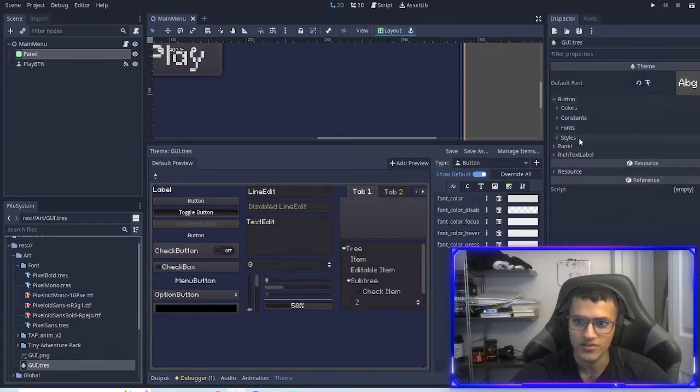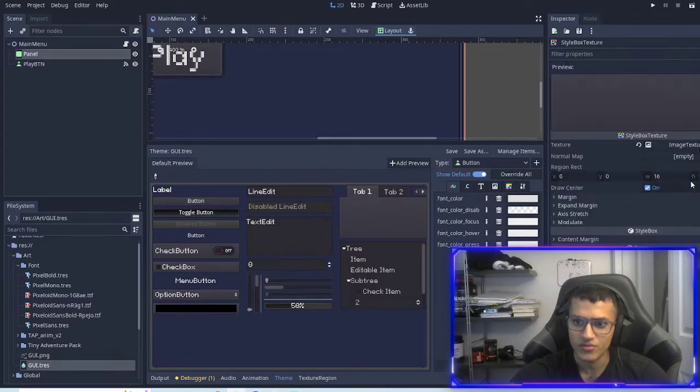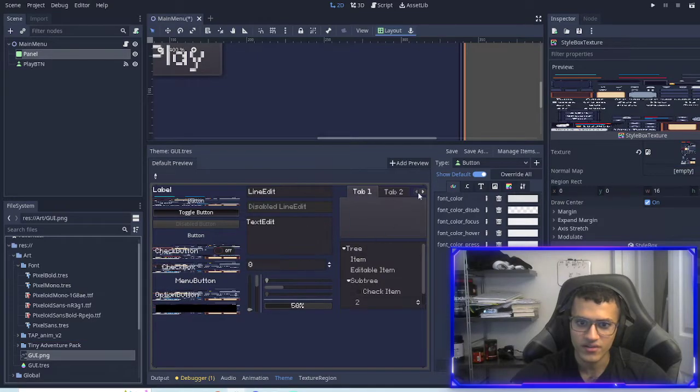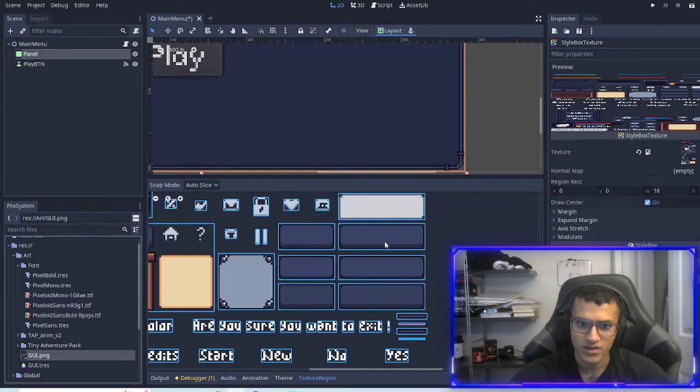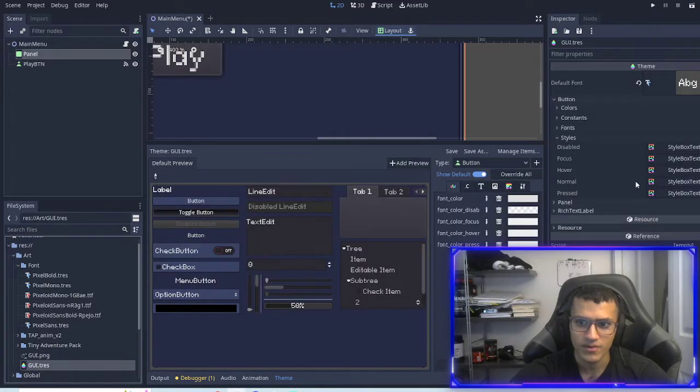We're going to go to button. We're going to go to style. And there's quite a few. First, let's do the normal. Let's go to texture, drag in our texture, and then go to texture region. And then in here, we'll do auto slice for this one. We will do this one. And we don't have to edit anything. This is fine. And then we'll go back to our theme.